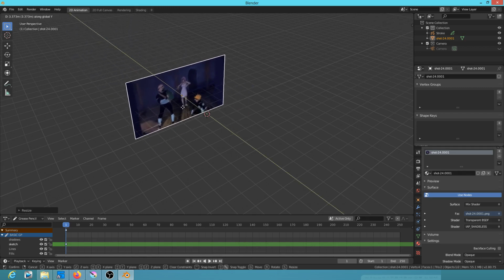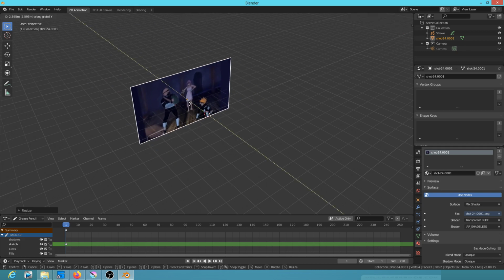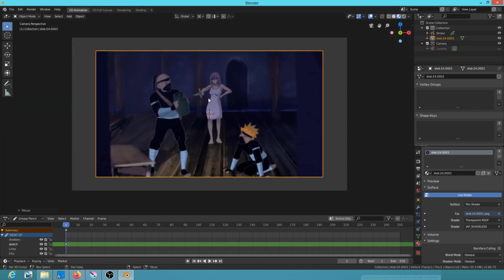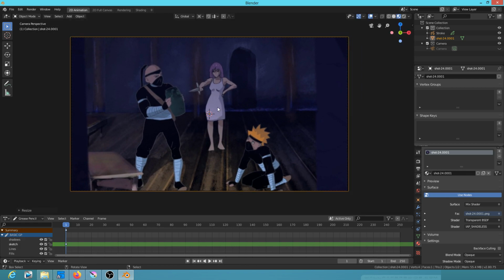So if you were setting up a 3D camera move, it would be very normal to go GY, move this back a little bit, and then from the camera view you can see that it's now too small, so you would size it up again so that it looks right.